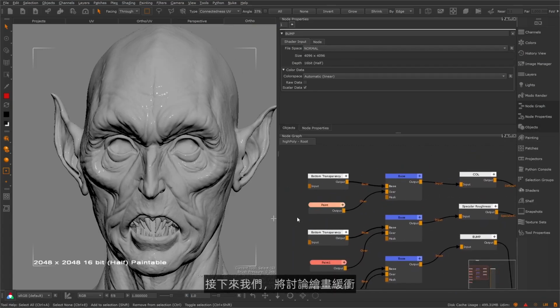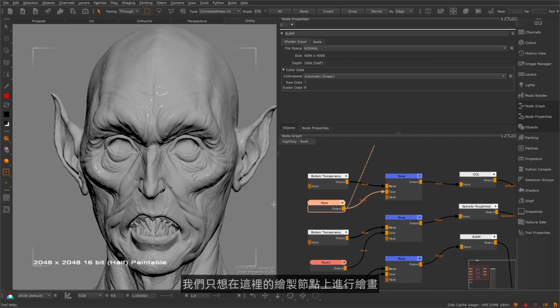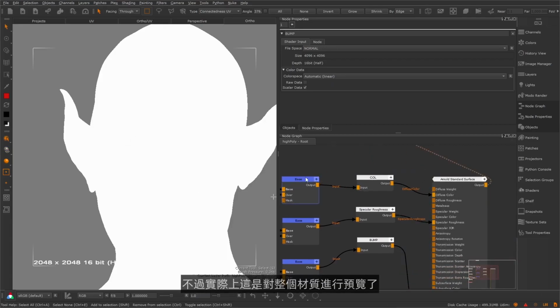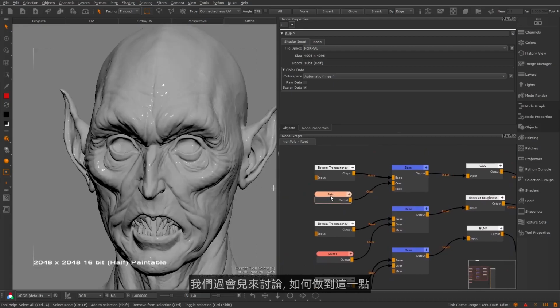Next up, we are going to be talking about the paint buffer. The paint buffer is a unique concept found in Mari that you don't have in other texturing solutions, and this can cause a lot of confusion. We are going to be painting right now just a little bit, nothing too fancy. We're just going to be painting in the paint node right here. Actually, let's preview this through the whole material. We'll get to how we do this in a second.